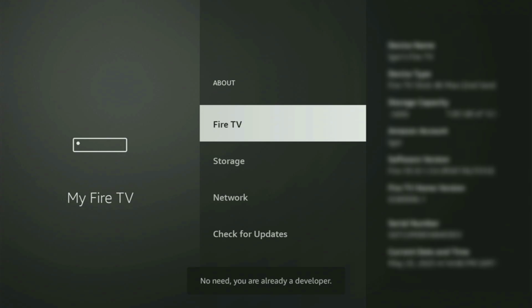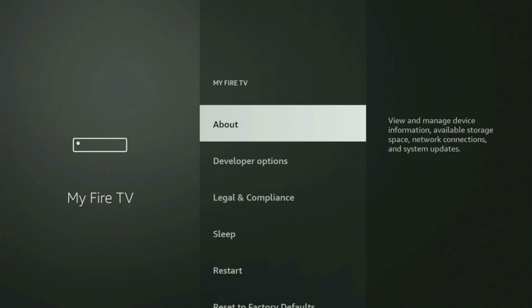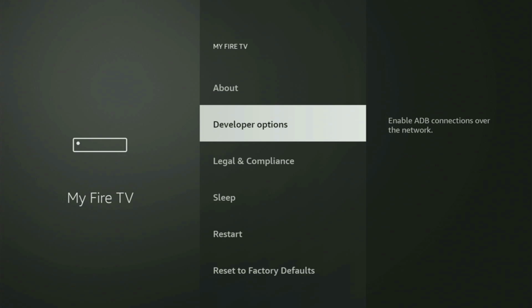And as you can see, now for me at the bottom it says no need, you are already a developer. That's because I had developer options turned on previously. But in your case, it will say that you have become a developer now. So that means you are ready to click on the back button on your remote. So click on it, and there's the developer options, which have popped out for us at the bottom.